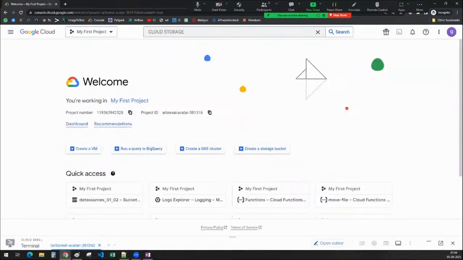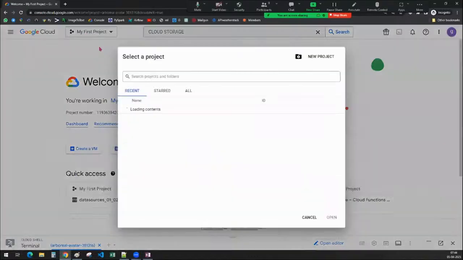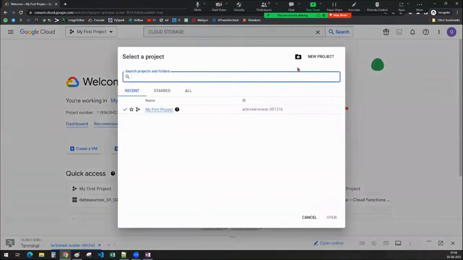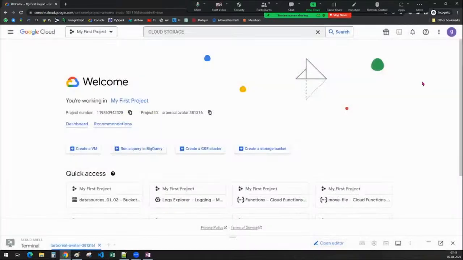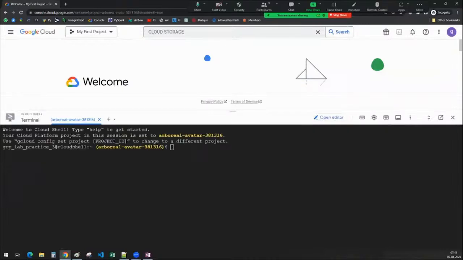And one more thing is, you can select a proper project here. Either you can select an existing project or create a new project. And here you can go to the project settings as well. Okay, and one more thing is Activate Cloud Shell, so you can see the Cloud Shell was activated.